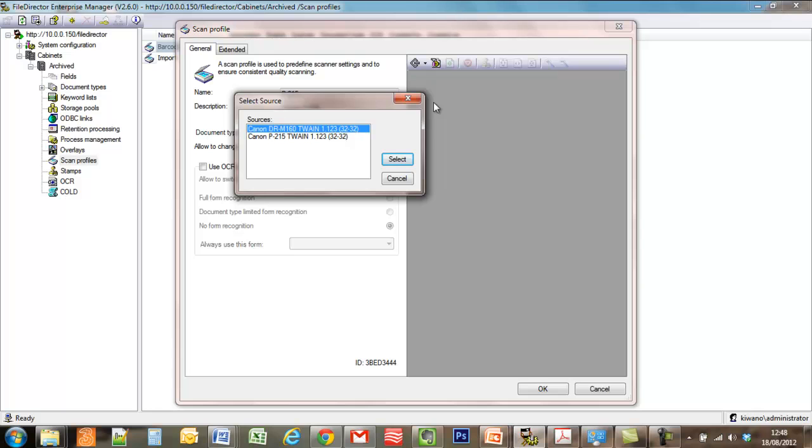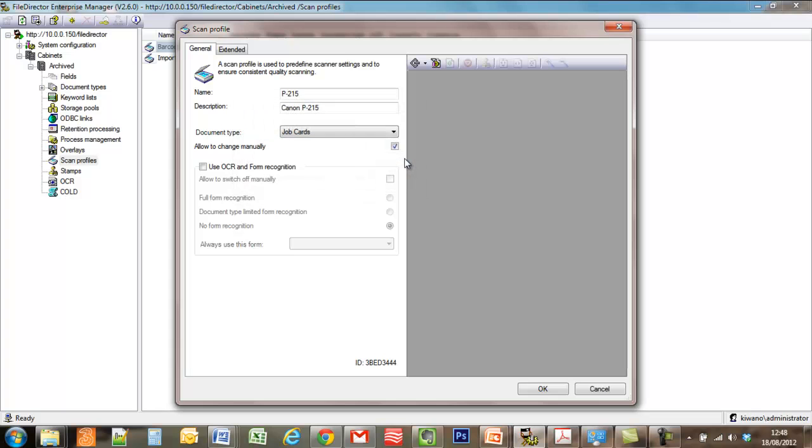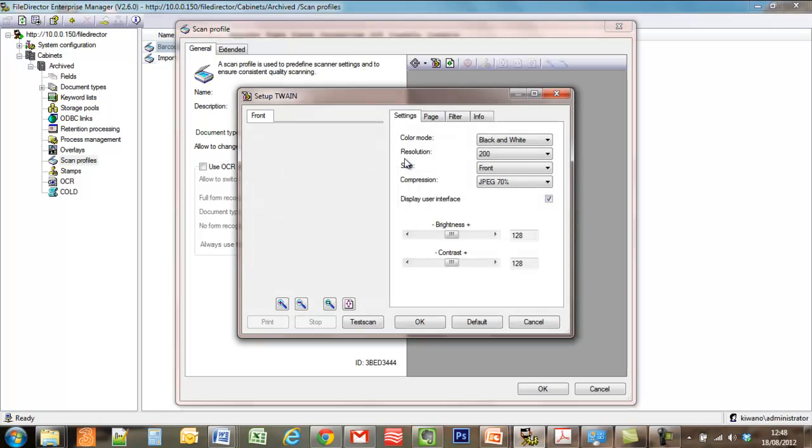When I do that, it automatically tells me which Twain scanner drivers I have connected to my PC at the moment. So I'm going to select the one that I want, which is the Canon P215, and click select. Now at this stage I should get the scanner pop-up box appearing.